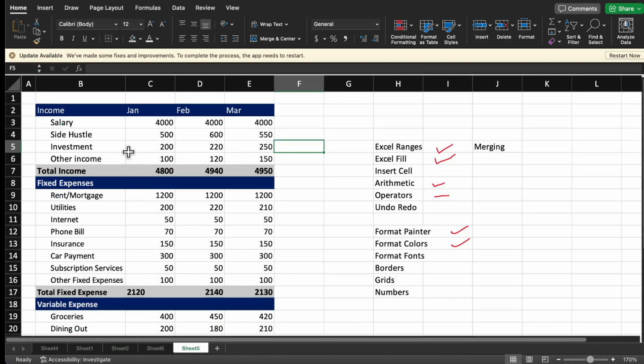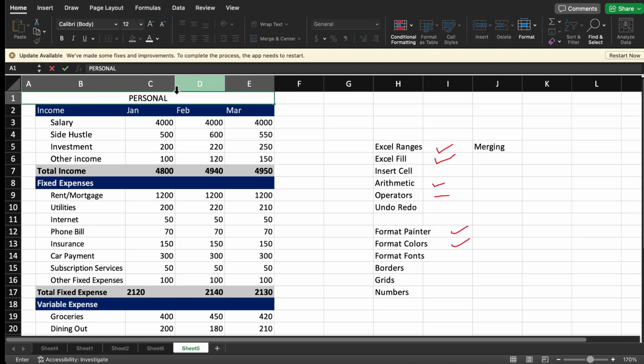Great. So over here we want to type personal budget. Let me highlight everything here. Now we are going to merge. Okay, when you want to merge, go to home here, and then you come to merge and center. We want to merge and center, and then I want to type in here personal budget. This is it.